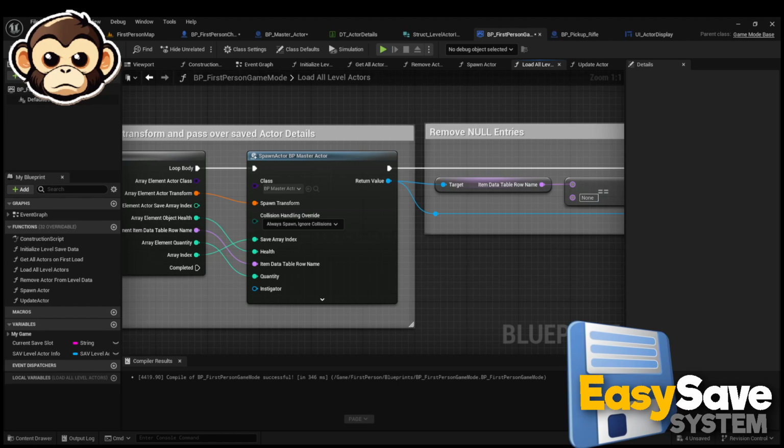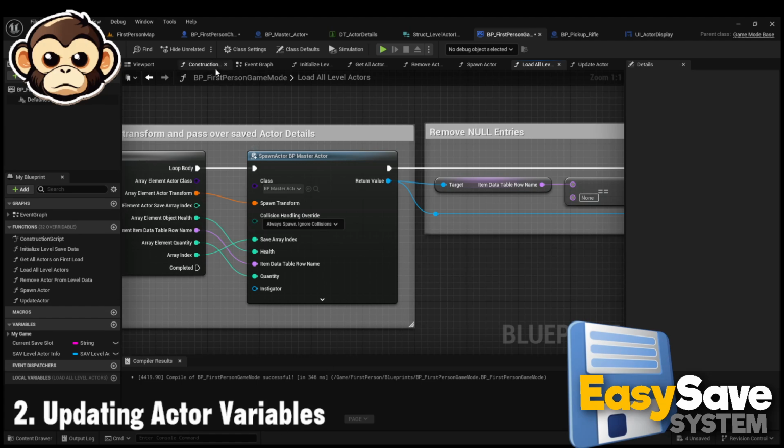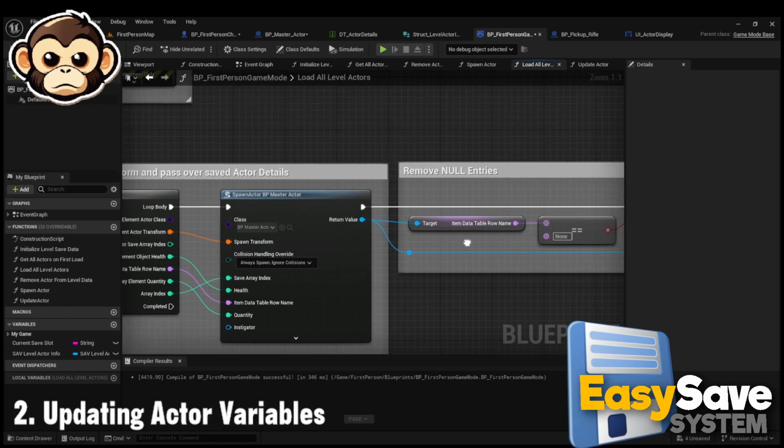Okay, so the next thing we're going to look at is updating actor variables. Currently, when we spawn an object in, it's being saved. When we remove an object, it's being saved. But there is no intermediate saving functionality. Well, there is, but we haven't gone over that yet.